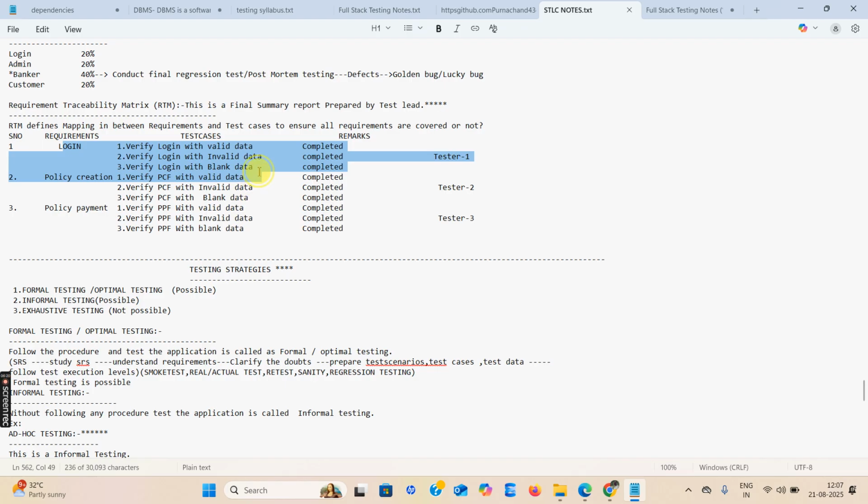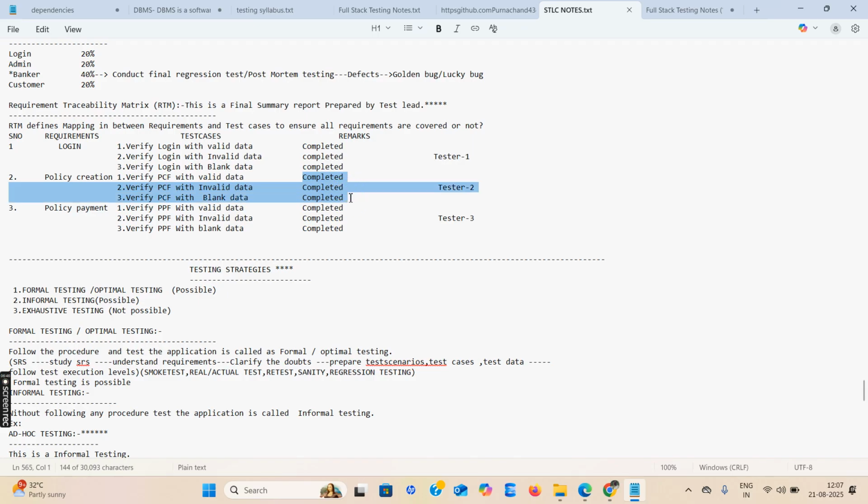So tester one completes these three test cases, modules and requirements. Okay. Next, tester two completes the work on which module? This is called the policy creation module. So in that policy creation module also we can check the test cases. So is it valid data or not? Next, can you enter the invalid data or not? Can you enter the blank data or not? We can check all these three test cases. Okay. Then give the remarks completed.